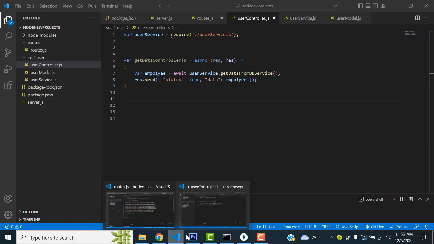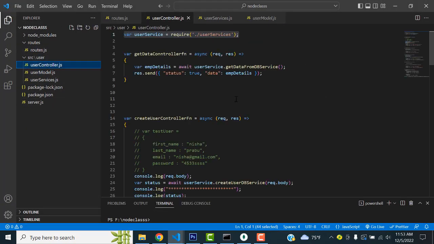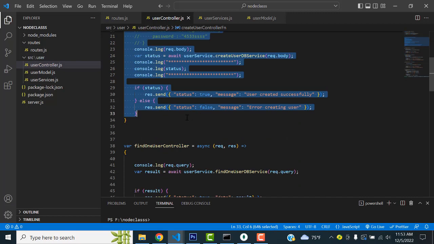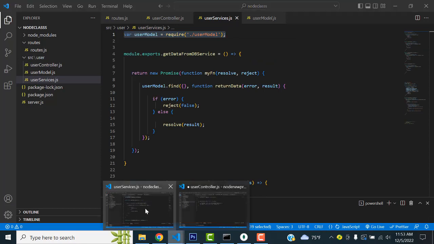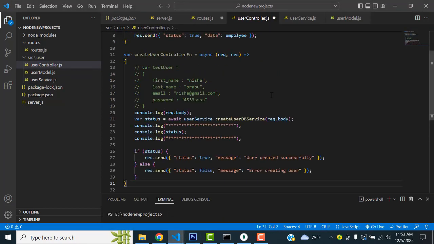What's the method you have to create? Create user controller. So here I have already created, so I'll copy and paste. Then only will you be able to understand that, right? So I just copy it. Right, paste it over here.